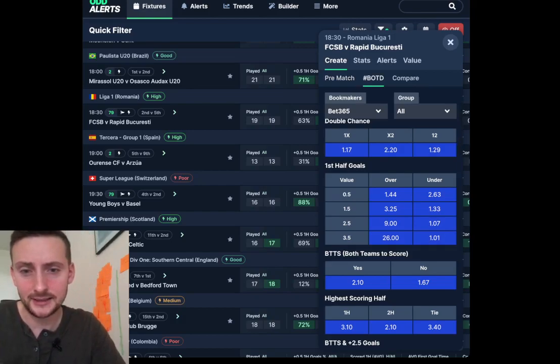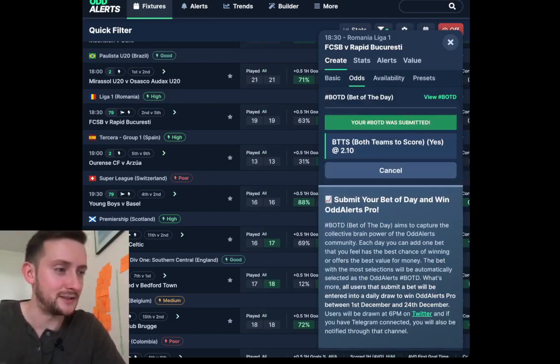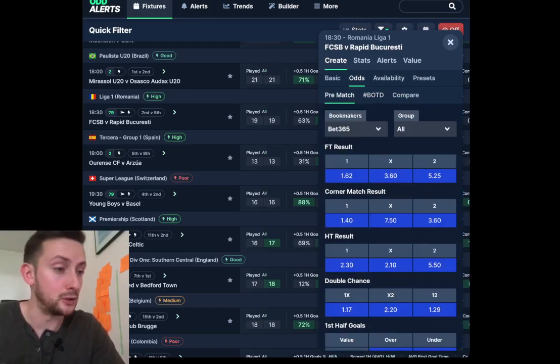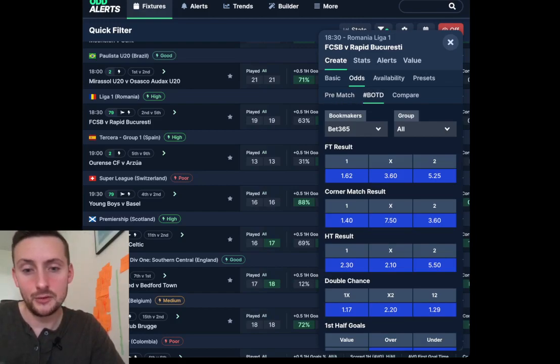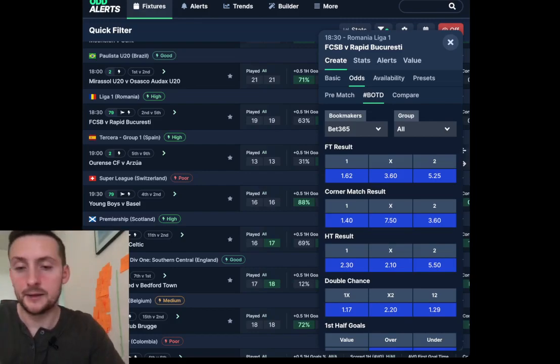I am going to add that live as my bet of the day. Bit of an impulse decision. And if you don't know how to add a bet of the day, that is how you do it. It's in the same place you would add an alert on the odds. You just do it through there. And if you're in the Discord, you'll see a feed of all the bet of the days being added.